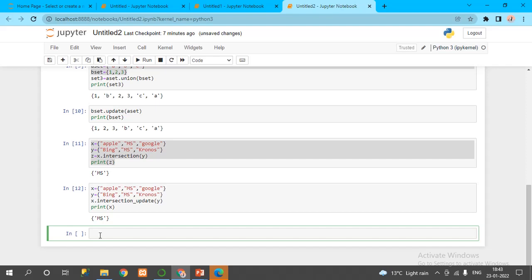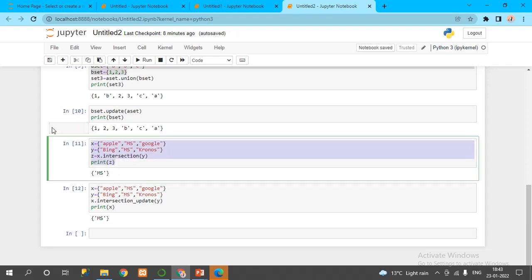And then next is symmetric difference. There are two functions, symmetric difference and symmetric difference update. This is the opposite of intersection. Symmetric means whatever values are not common, it returns those. Again, the difference is that symmetric difference creates a new set, and symmetric difference update just updates the same set. So suppose I'm using this one.